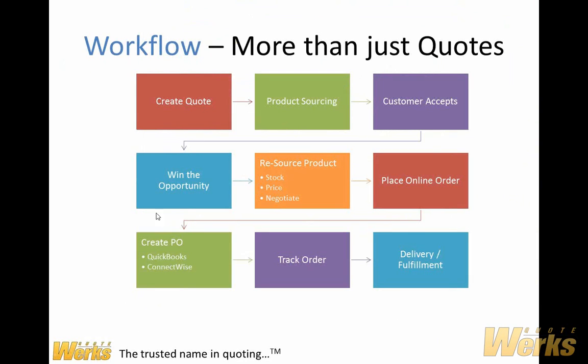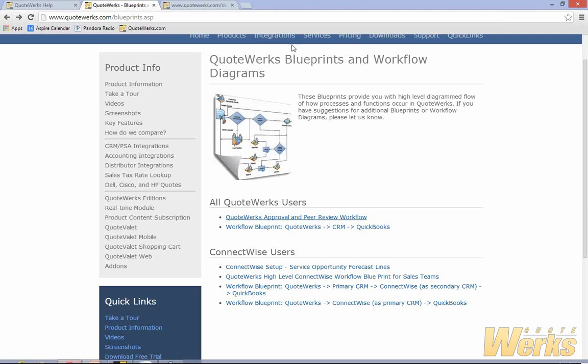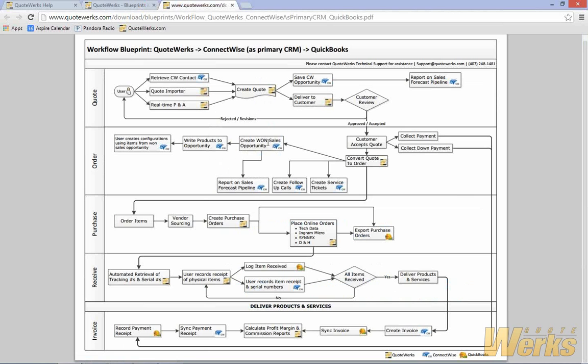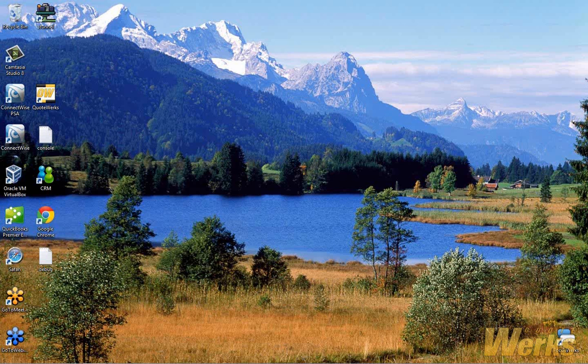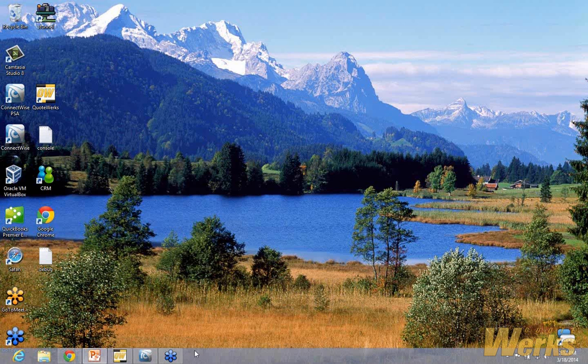With QuoteWerks, we're going to do more than just quoting, as you guys know. I'll show you a flow chart here in just a moment, where, on our website, we do have blueprints that will basically walk you through some of the more basic questions that a lot of you guys are going to have, such as a workflow blueprint, how QuoteWerks is going to interact with ConnectWise. We're going to go through all of this today. As you can see, we do have this on our website, in our blueprints section. I'll come back to this later on.